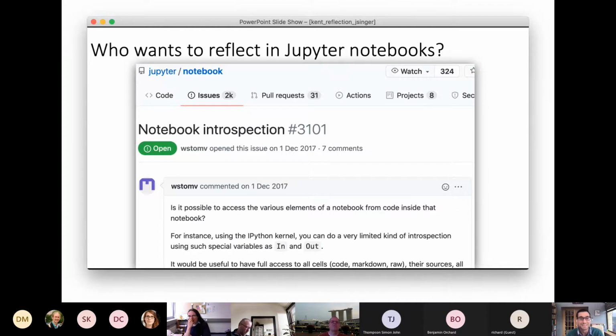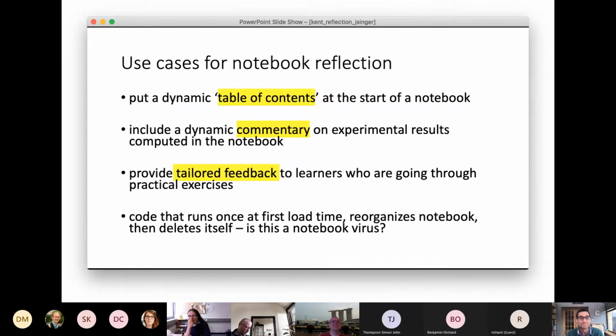So you might be scratching your head and thinking, well, why would I want to do introspection in a live notebook? Okay, and I'm going to suggest a few possible use cases here. I'm building up a nice catalogue of justifications for why you'd want to do notebook reflection. So if you've got any ideas, do let me know, and we can add them to this catalogue of reflective examples here.